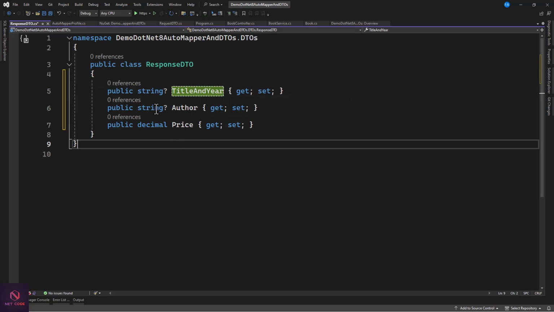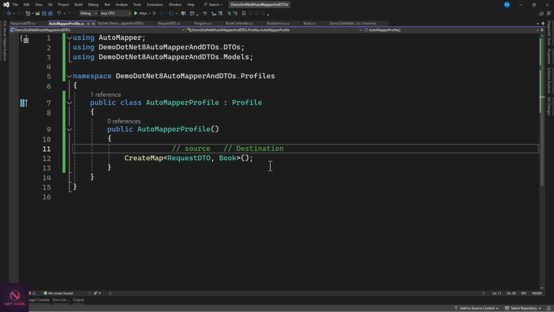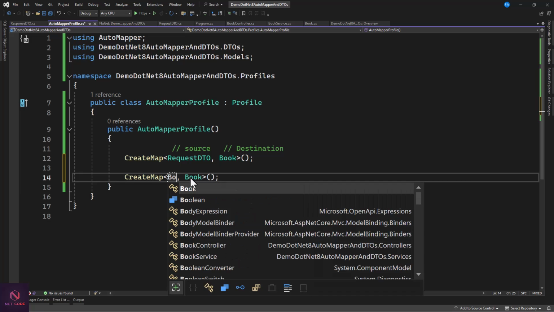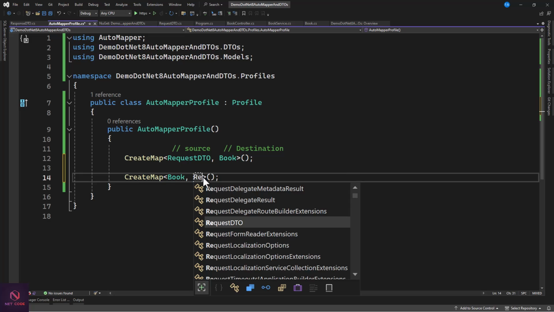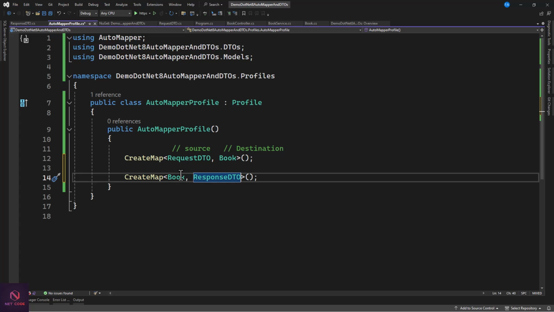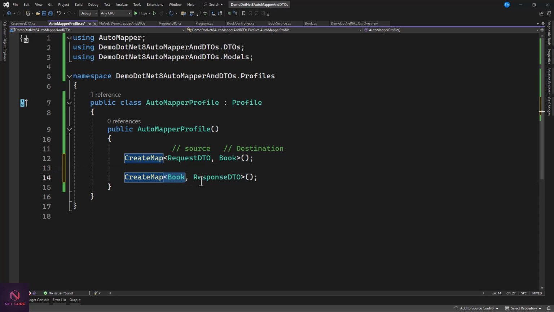So after doing this, the next thing to do is to go to your profile. Then you're going to now create. So let's copy this. So here, you know that we're going to create. It's going to be from your book. Your book to what? That is your response DTO. So here we have from and now to. So from books, we are mapping to what? That's the response DTO. That is the source, and that's the destination.